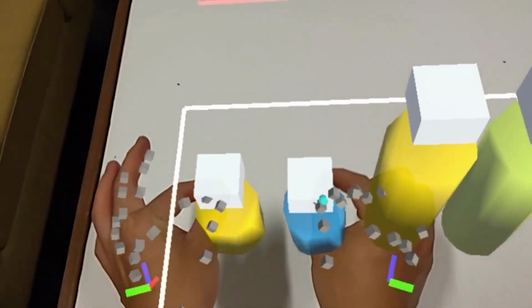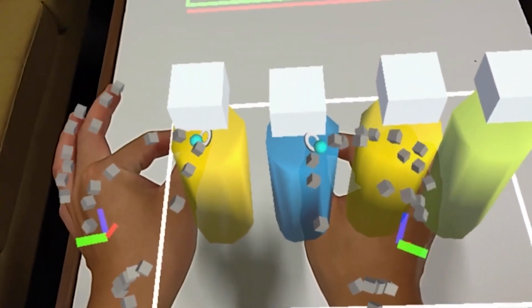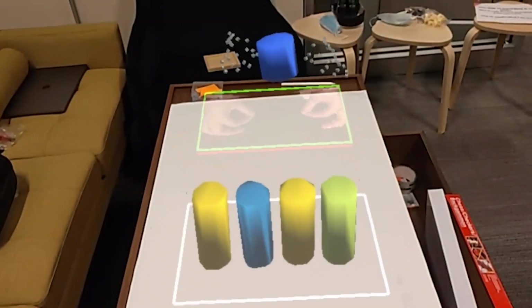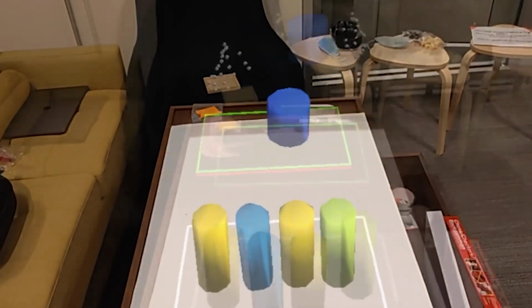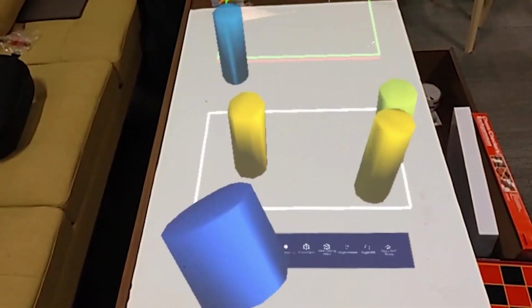Here we show two remote players playing mini bowling. One user can use a set of circles as bowling pin generators, while the other user can create a virtual bowling ball from another circle.